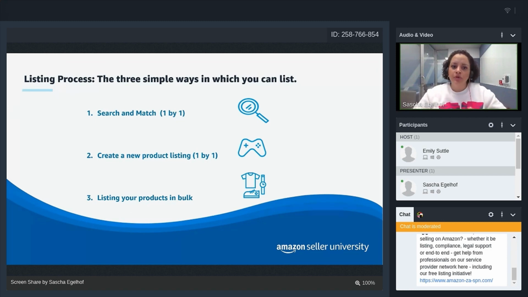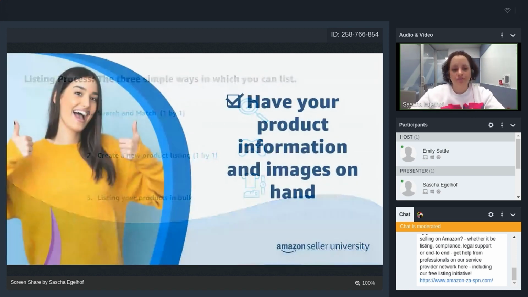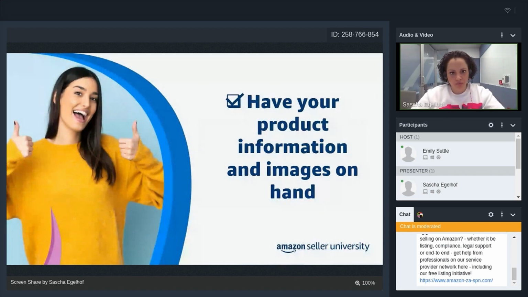So you can upload the products in bulk for both a new product ASIN or an already existing product ASIN. You can use the inventory file template to list your products that you can also find through Seller Central, or you can create a template to suit your specific requirements and list different types of products across multiple categories using one custom template.